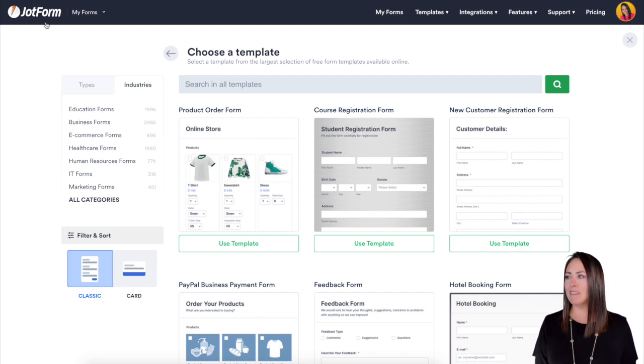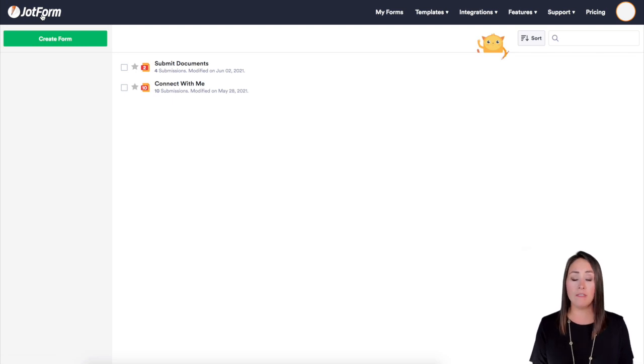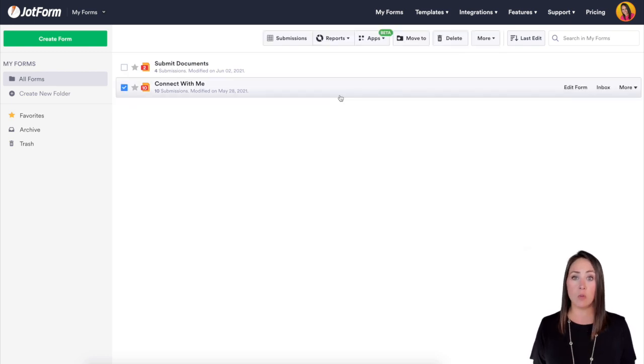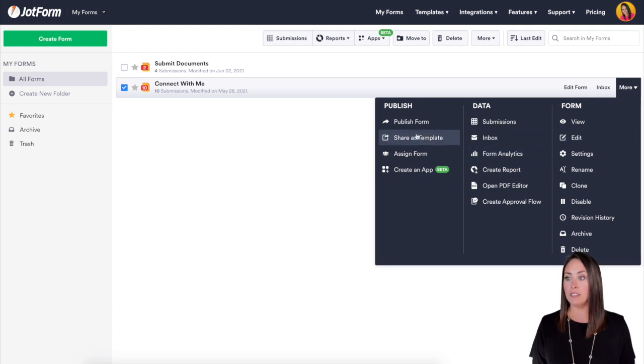But like I said, let's say that you have a form that you love and you would love to share it in the template gallery for other people to use. All you have to do is choose the form that you want to work with. Over on the right hand side, we're going to click on more. Then on the left-hand side, under Publish, we're going to do Share as Template.